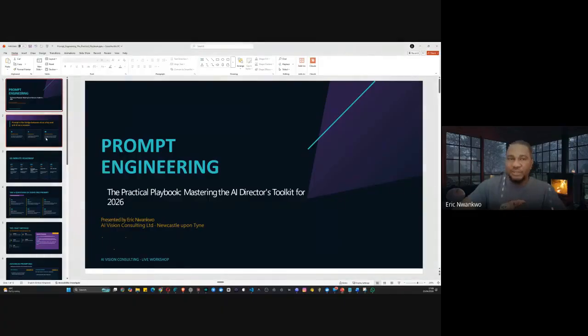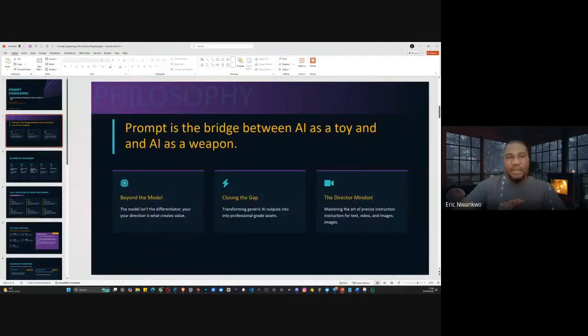So let's proceed. Basically, prompting is the bridge between using AI as a toy and using AI as a weapon. Most times people just use AI for normal chat. Just say, okay, I want to create this thing. I want to get this information. Can you give me this? Can you help me generate this? Can you tell me about this? But you need to understand that a good prompt helps you get the best out of that AI, instead of just using it as a toy that you play around with.